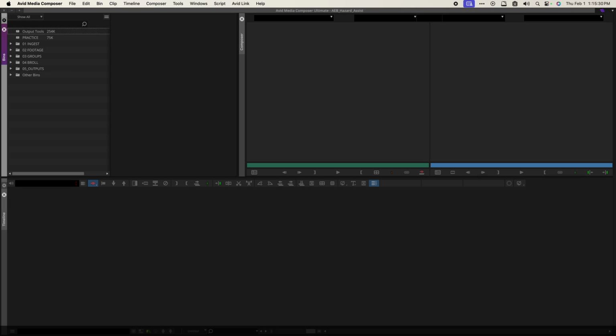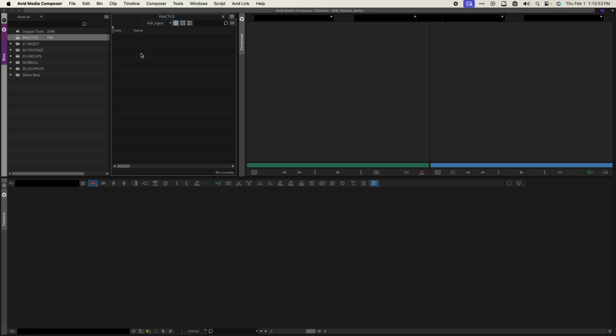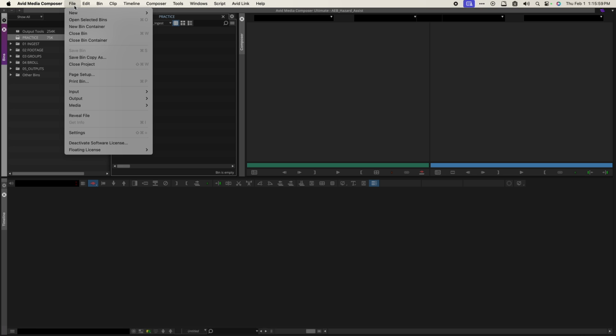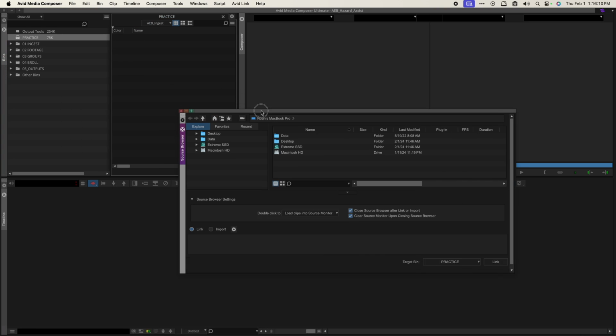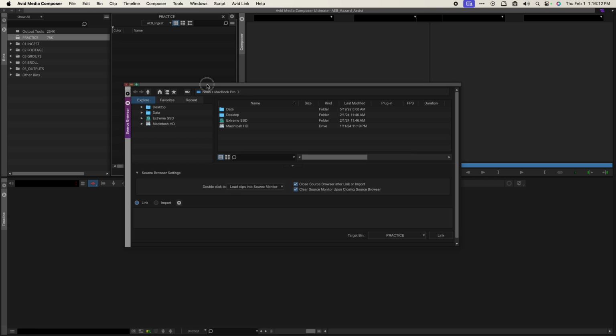Let's talk a little bit more about media. Go ahead and, in your assist project, open up this practice bin. When you bring anything into Media Composer, the way that you do it is through something called the source browser. If you go up to File, Input, Source Browser, you will end up with something that looks like this. This is the source browser.